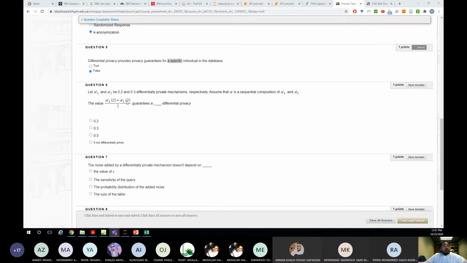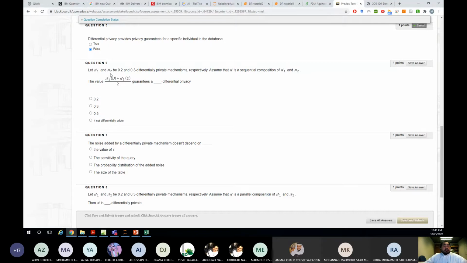Question 6: let A1 and A2 again be 0.2 and 0.3 differentially private mechanisms respectively. Assume that A is a sequential composition of A1 and A2. What is the total budget for mechanism A? Because it's sequential composition, 0.5, right?